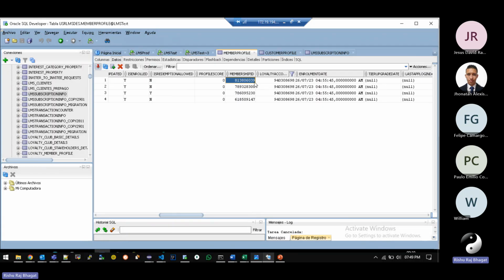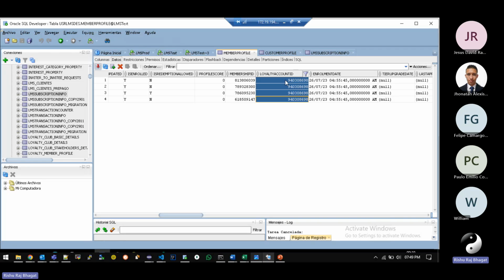The IDs I was talking about. These two IDs are generated by LMS internally. So these are membership ID and loyalty account ID. If you see, all the four members have different membership IDs, but the account ID for all the four is the same because it belongs to a single client.